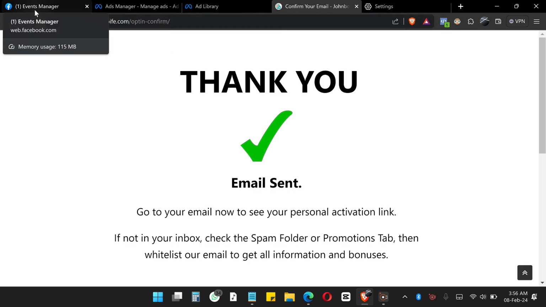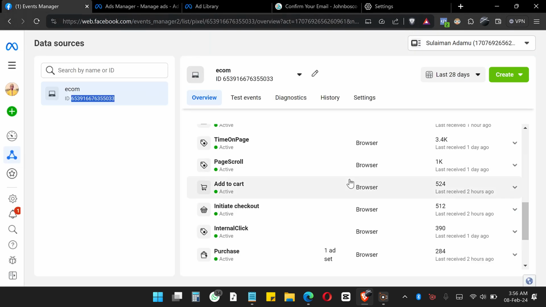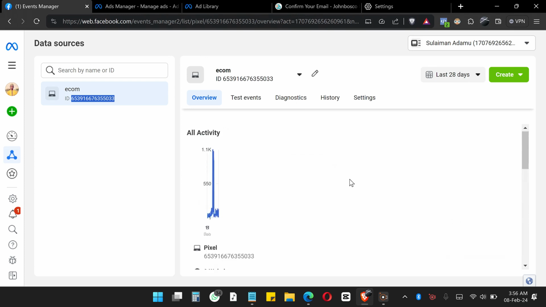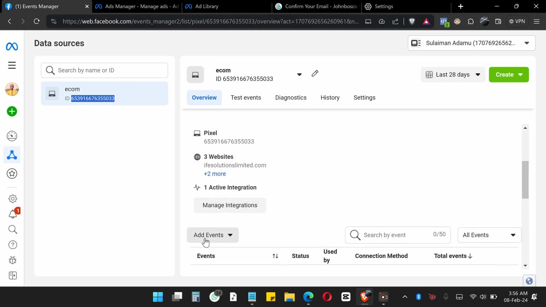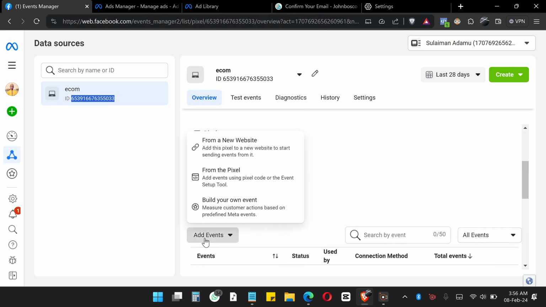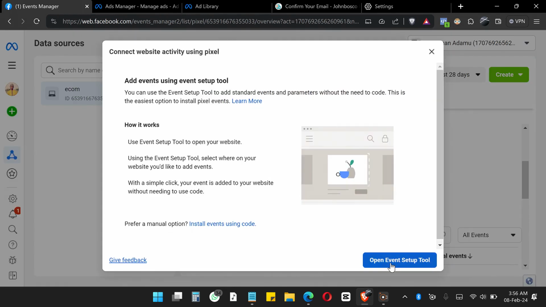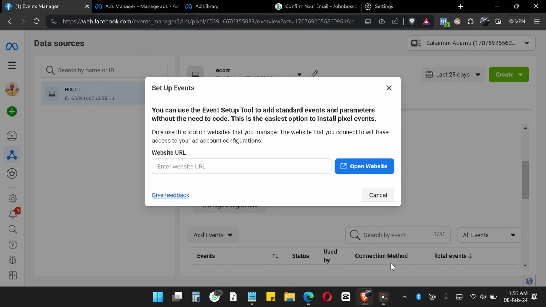Okay, I'm going to show you. Let's go straight to the point. So on this page, on your event manager, you will come here and click on add events. From your add event, click on from pixel and then open the event setup tool.